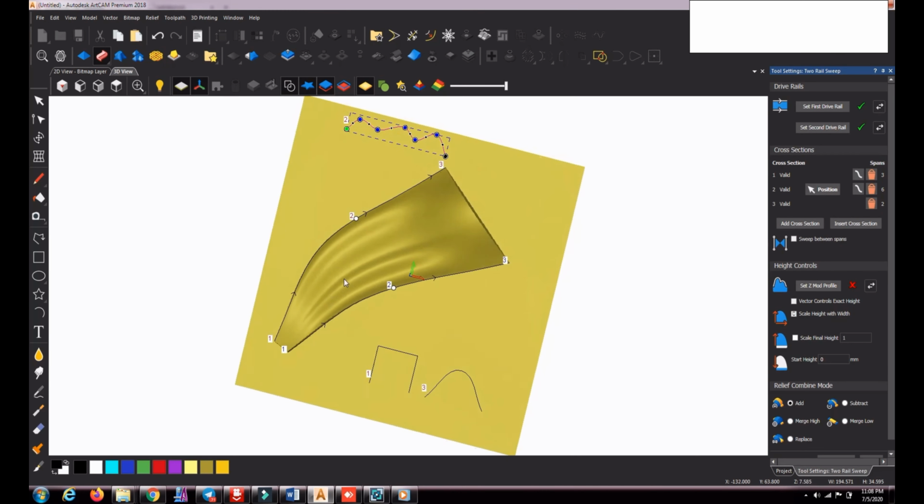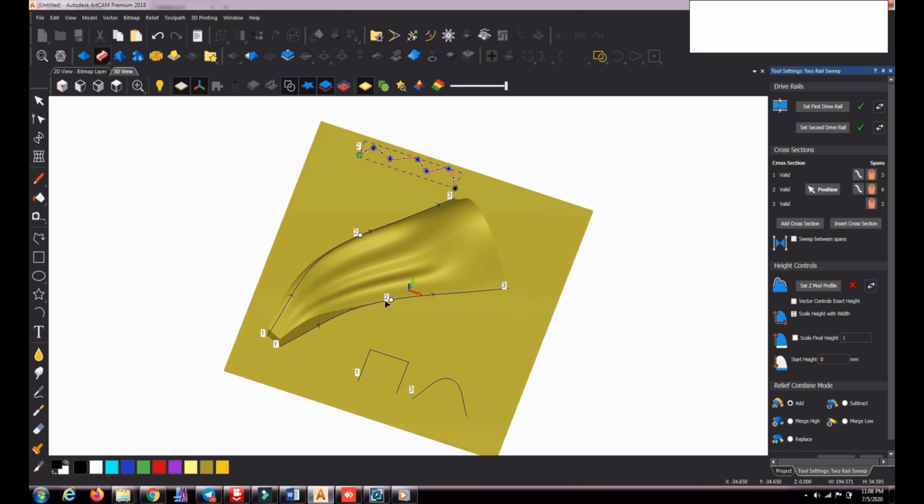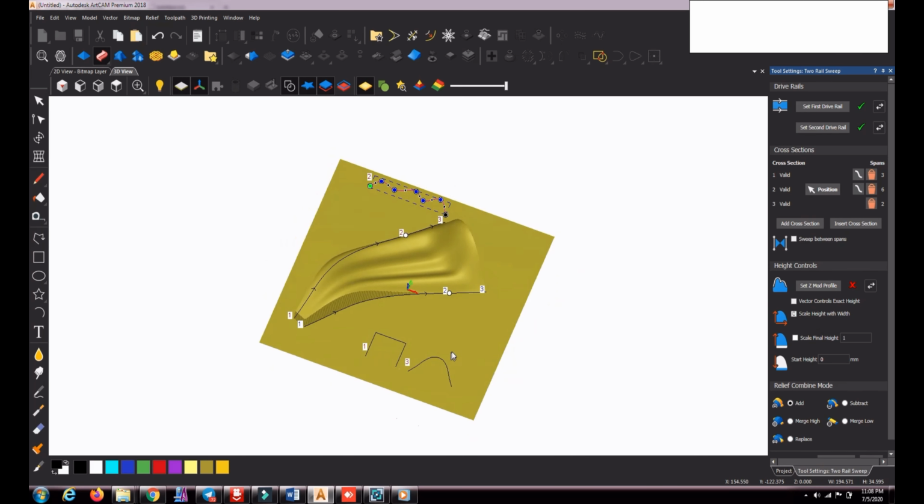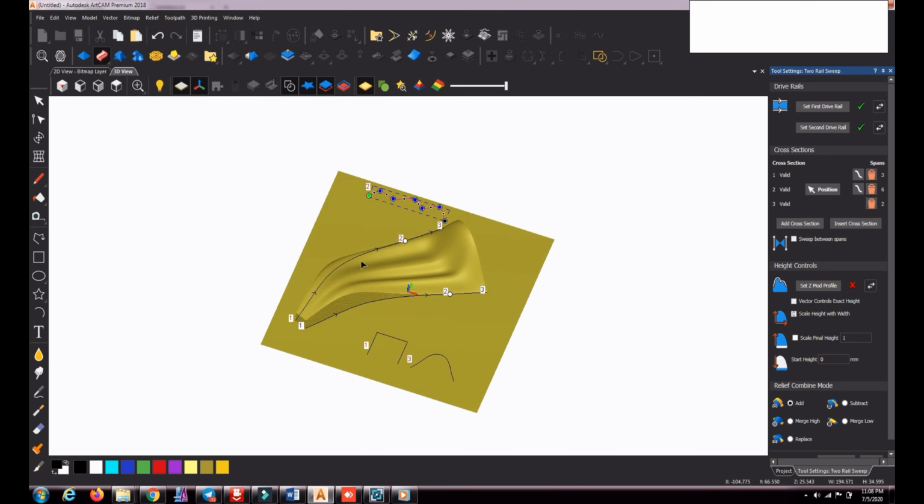So this way the 2 rail sweep is more versatile. We can move this point, see. Accordingly the profile shape also changes, see. After inserting you can also move it to different points, so that dynamically we can see what changes are happening. So the drive rails and cross sections are what we have done now.